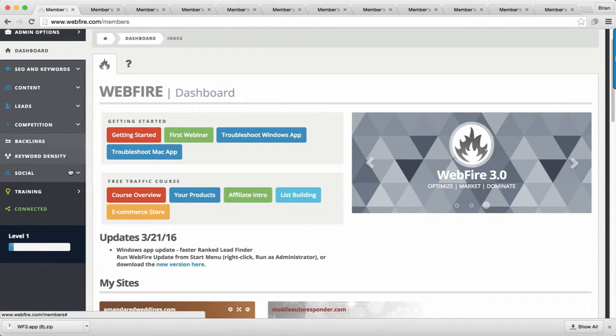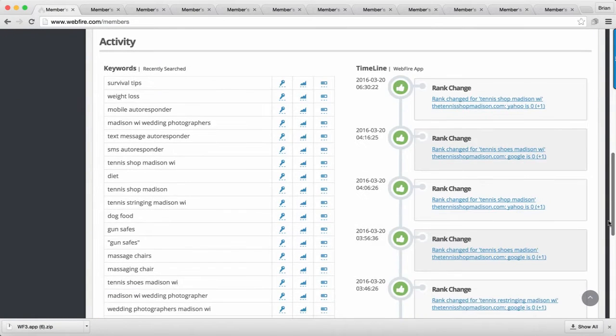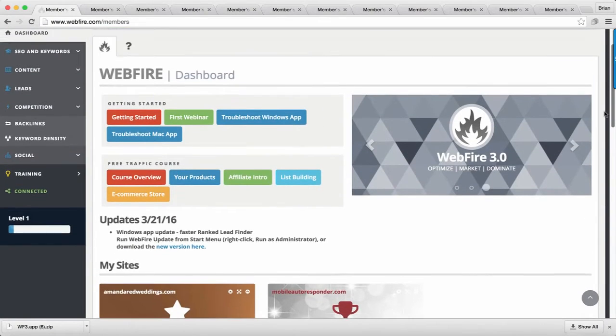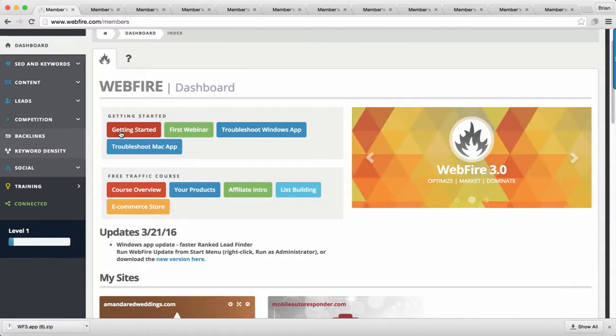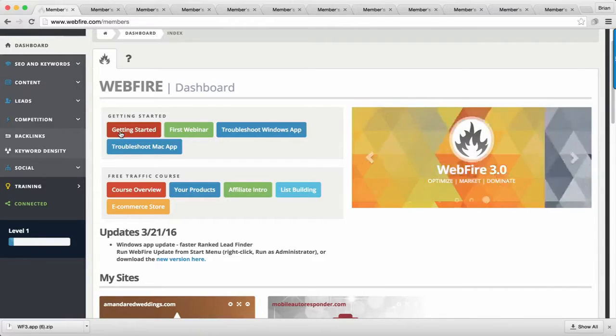And yeah, that's basically the overview of Webfire right there. You can always see the updates down here. You can always use any of the tools and watch any of the training. And if you get lost, just click the Getting Started button right there, and it will literally walk you through every step that you have to do. You just have to answer some yes or no questions to get started. So again, make sure you do that.